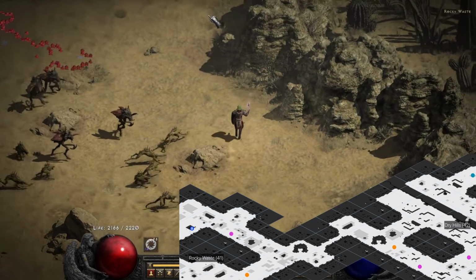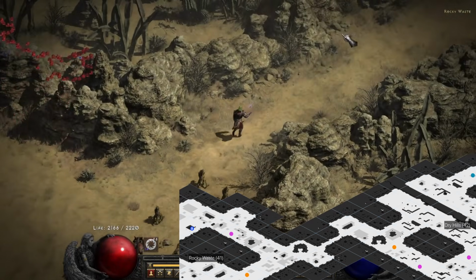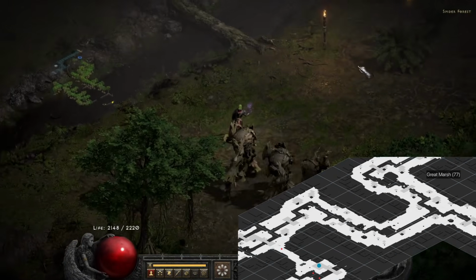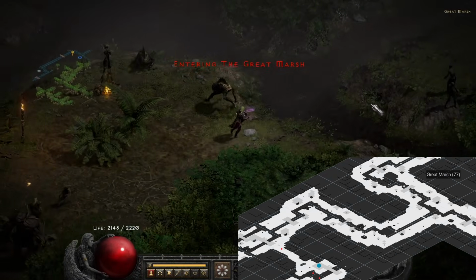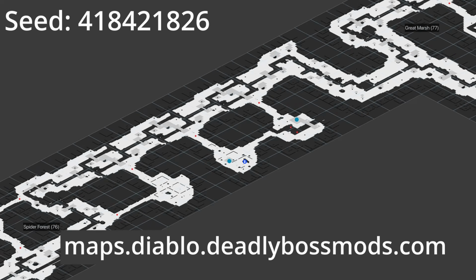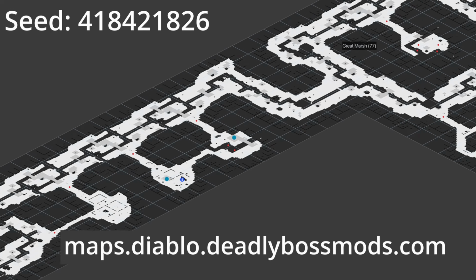Here's a different connection in Act 2. The exit from Rocky Waste being in this corner and going to top right means that there's a 92% probability that you have to walk through Great Marsh in the jungle. Here's the seed I'm using, and the maps are rendered using my web app from my last video. The link is in the description.